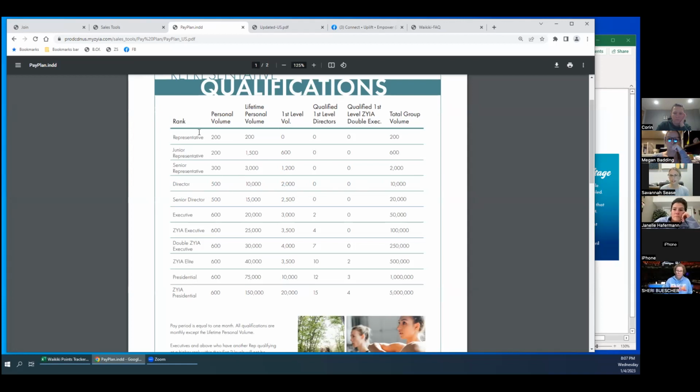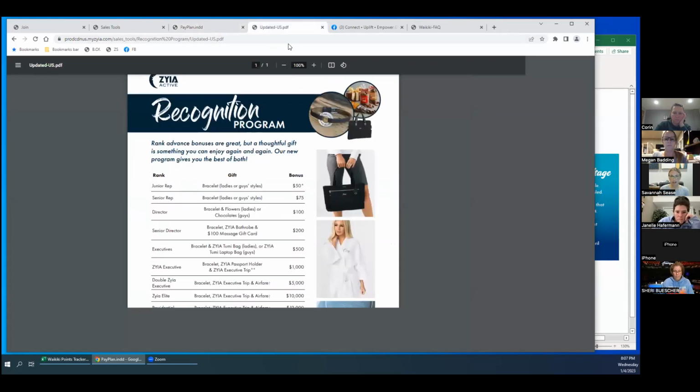But a few things I want to make sure to point out is when you rank to junior rep, to all of them, you get a bonus. The junior rep bonus, you only get it if you hit it in your first 3 months as a rep. Okay, it's a $50 bonus. They want you to get started fast. They want you to go for those goals. So that's why it's only the first 3 months. But senior rep, director, and everything else, you get the bonus whether you hit it in 2 months, 2 years. It doesn't matter.